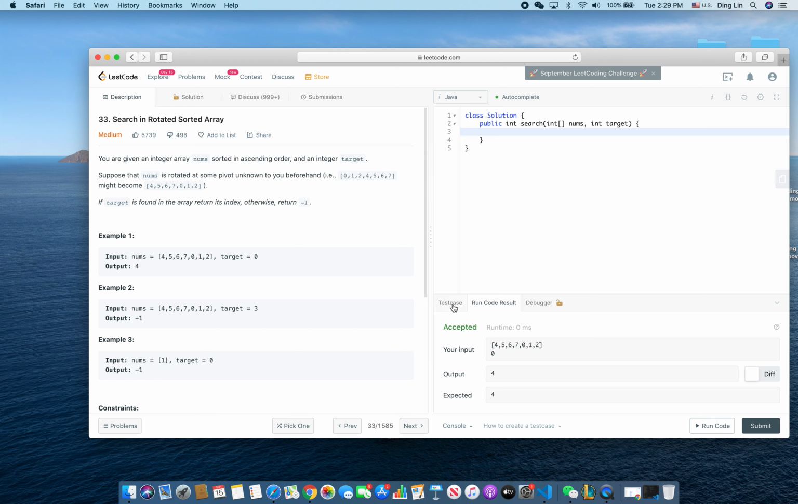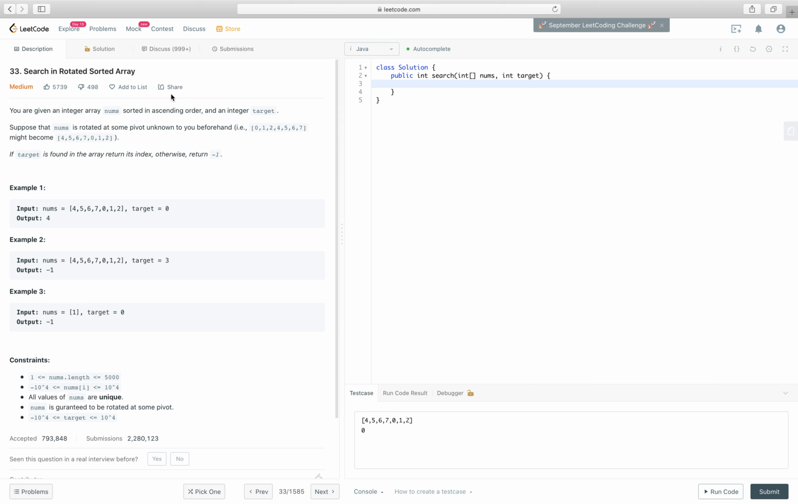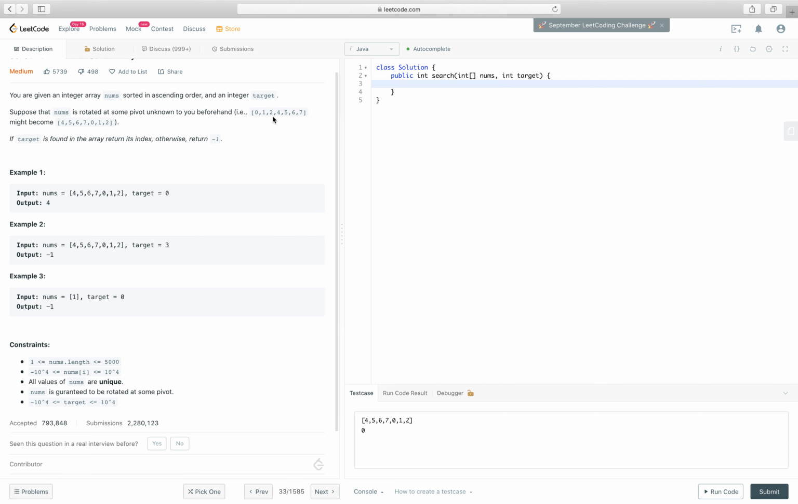This is Tim, and today we're going to do question number 33, Search in Rotated Sorted Array. Basically, it gives you an integer array nums sorted in ascending order and an integer target. Suppose nums is rotated at some pivot unknown to you beforehand. For example, 0, 1, 2, 4, 5, 6, 7 might be rotated.